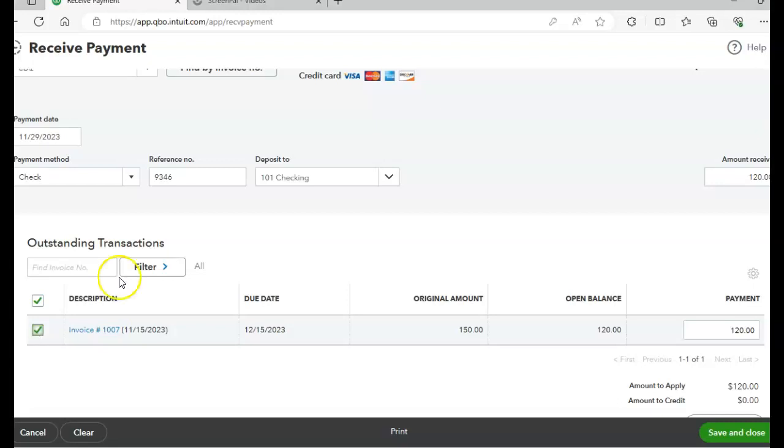All right. So once you've completed that particular transaction, we're going to click on the Save and New button. So once you complete the actual transaction, click on the Save and New button.